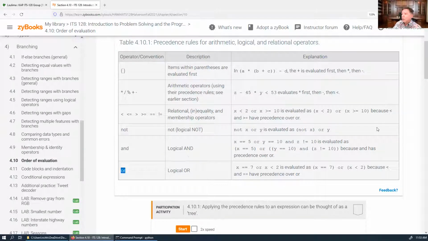Here we have or, so you're going to do these before you do the or, because this is higher precedence. So if you have something like this, first you're going to evaluate this, and it's going to be true or false, and then you're going to evaluate this, and it's going to be true or false.